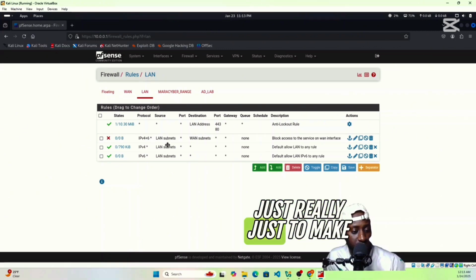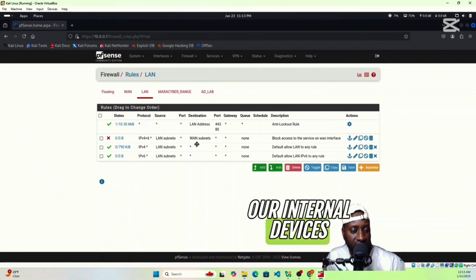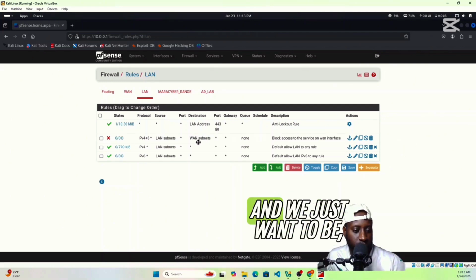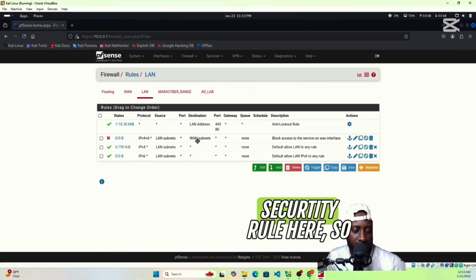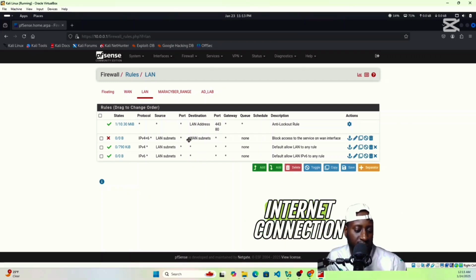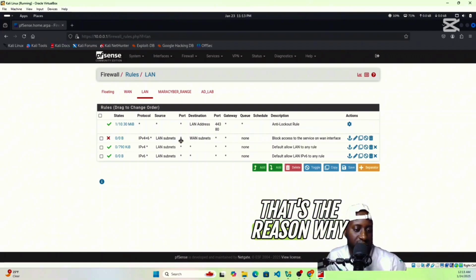So this rule is just to make sure that our internal devices won't really have access to our external services, right? And we just want to be setting some security rule here. So we don't want all those devices to have control over our internet connection, our network. That's the reason why we set this up.